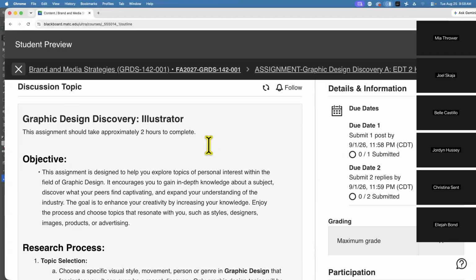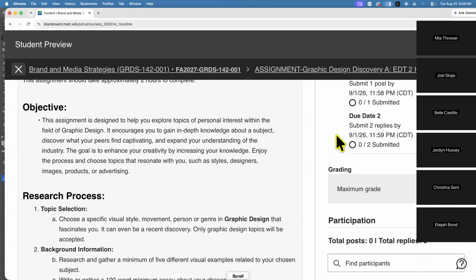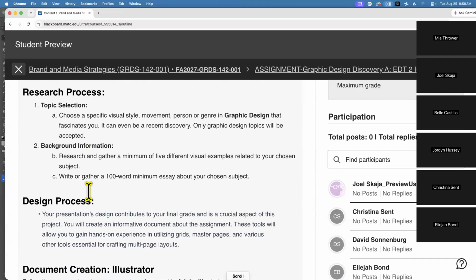And I'll work more with this. I'm going to talk about this, and then I'll work more with it on Thursday, but you can get started on it. And I'll show you some examples. So just like everything else, you're going to have the objective: find something in graphic design that you find interesting, that fascinates you, and you're going to do a little bit of research on that. You're going to research and gather a minimum of 5 different visual examples related to your chosen subject, and write or gather a 100-word minimum essay about your chosen subject.